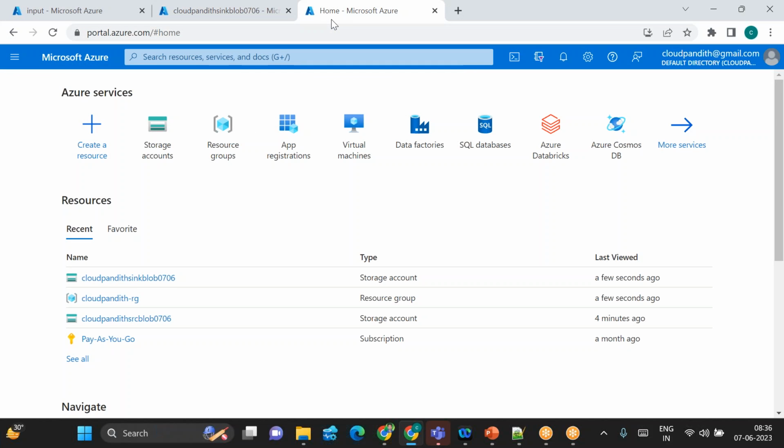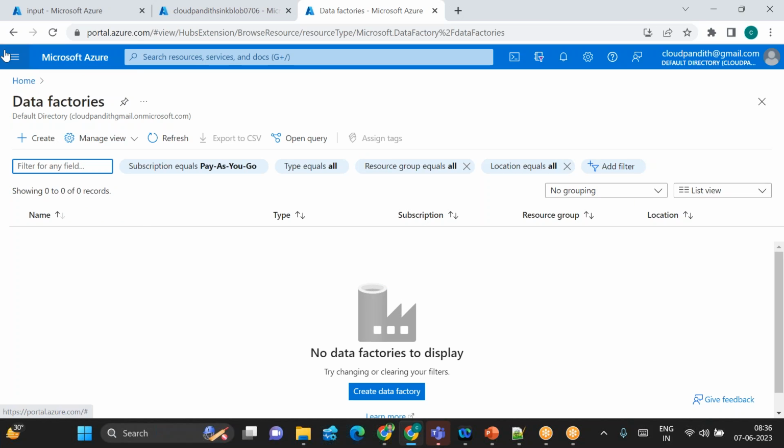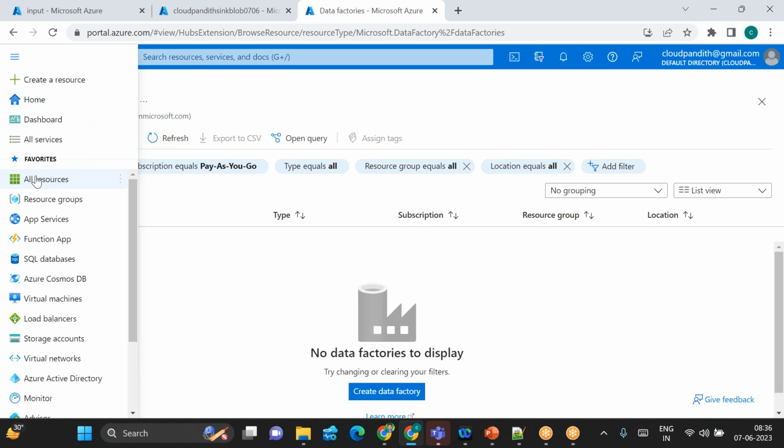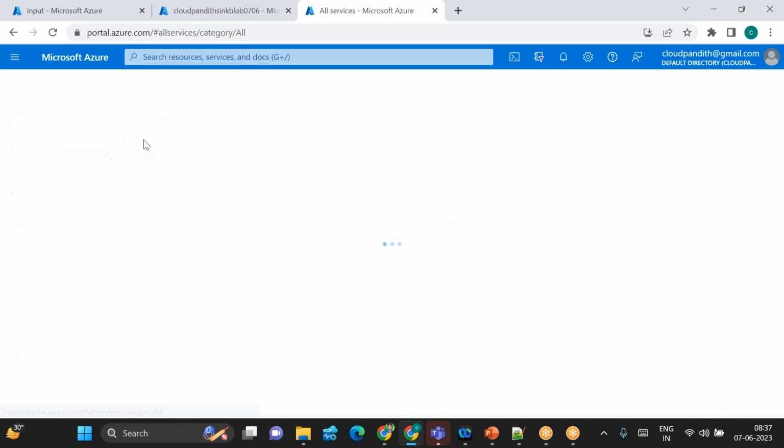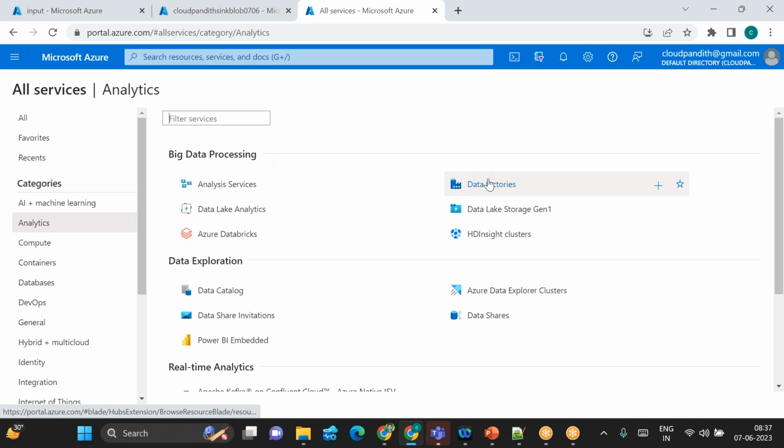To do that, we need either Azure Data Factory or Synapse. For now, let me take Data Factory for today. Go to Data Factory here. You can just find this service. If you're not able to find it there, go to all services. Go to analytics. Go to Data Factory.